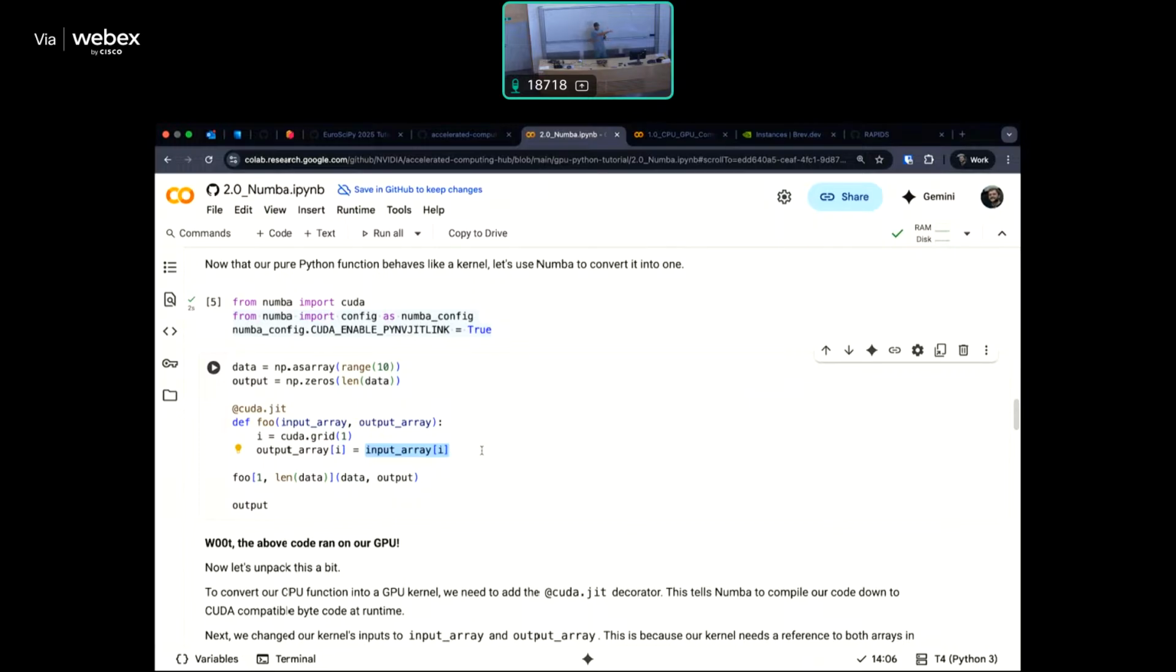So each time it gets called, the first one is going to copy index 0, the next one is going to copy index 1, etc. Now the last thing we need to do is tell it how many times to run.